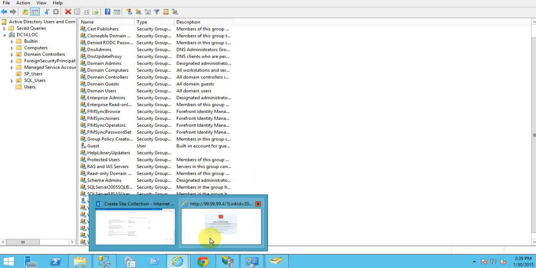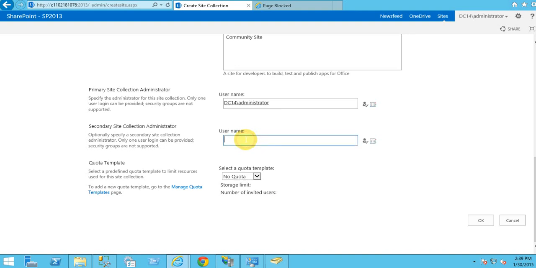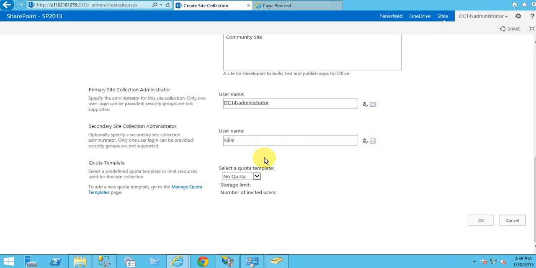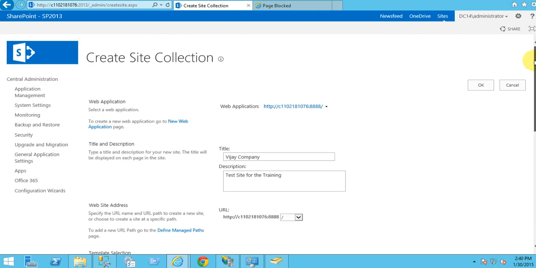Okay, now again go to our site creation. Here you can give, see, we don't have any user with that name. Just check. So it is showing an error. I have created a Vijay user, so I have entered Vijay and checked here, and it is validated because this user exists. So it will take only existing users. If you give any non-existent user, it will show an error.